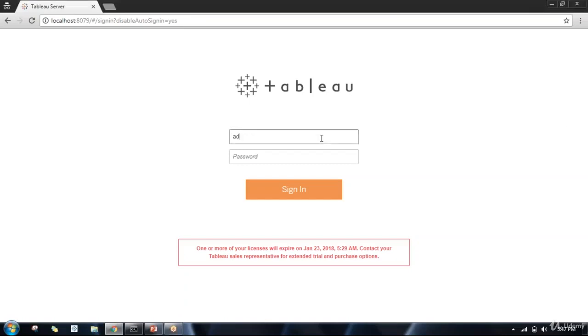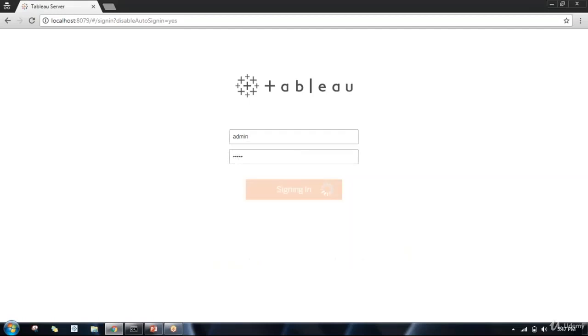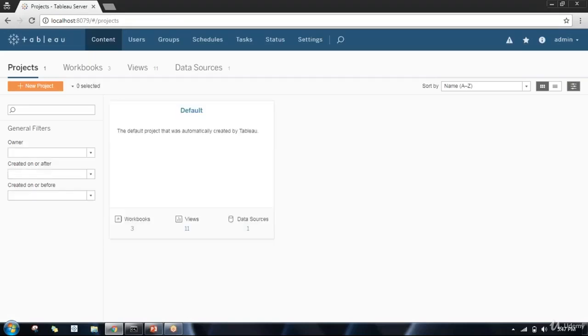So we are going to log in with the credentials we previously created. We are logged in as admin. Once you are logged in, if you are a default site administrator or a default user for those sites, you will be logged into the respective site. We don't have many sites, so we are logged into the default site.